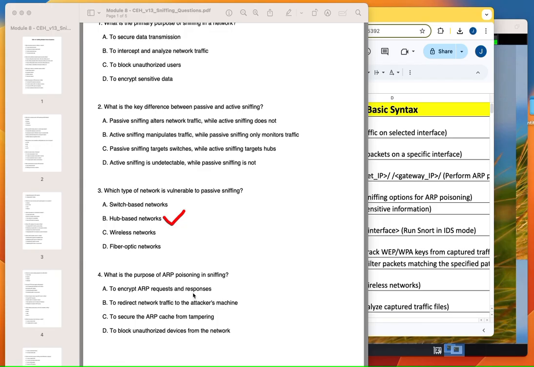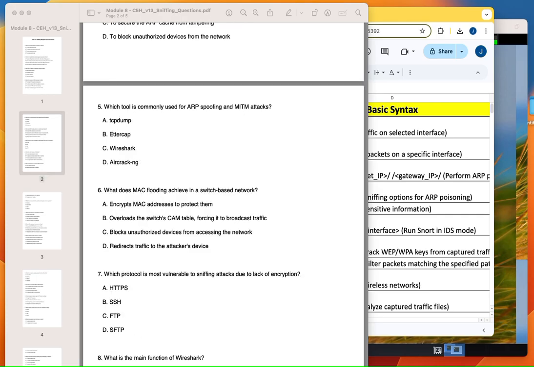I'm going to go to question number 4. What is the purpose of ARP poisoning in sniffing? If you look at these options, the one that makes the most sense is to redirect network traffic to the attacker's machine. So just search in my channel for an Ettercap video, and you're going to see an example of that.